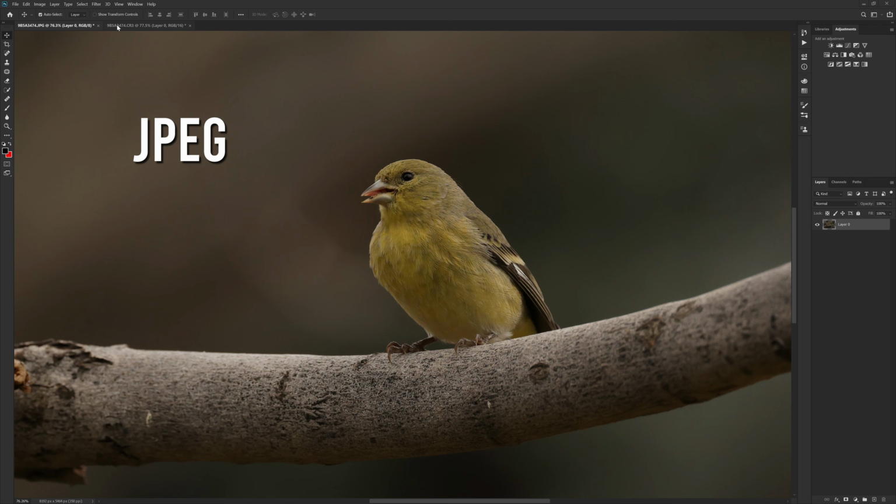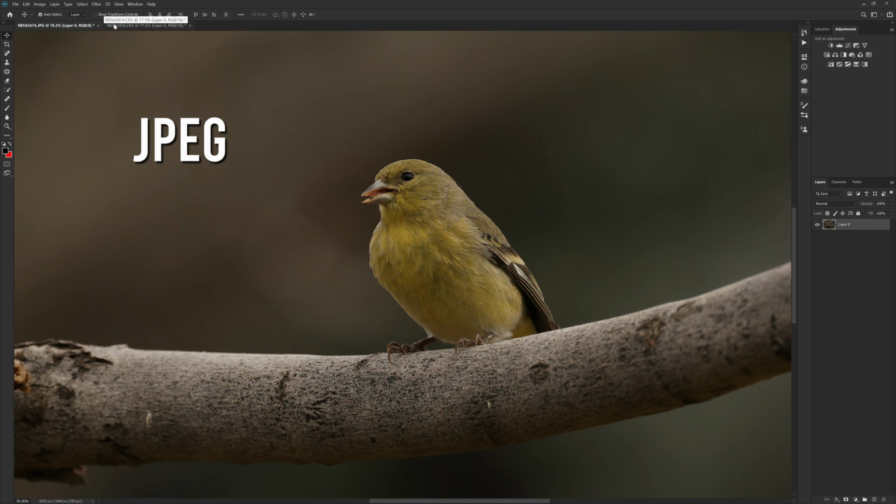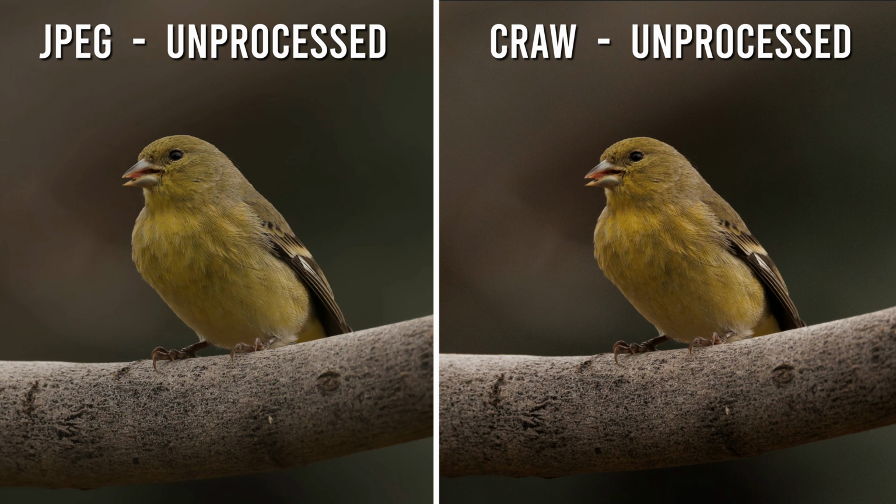For this test, I set my Canon R5 Mark II to capture both a JPEG and a CRAW file at the same time, so we can do a true side-by-side comparison between the two formats. These shots are straight out of the camera with no editing or post-processing. Right away, you can see there's quite a bit more detail in the CRAW file compared to the JPEG.